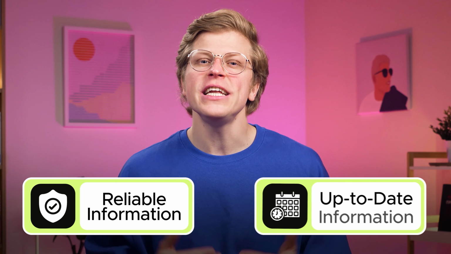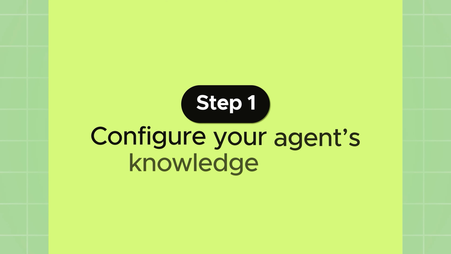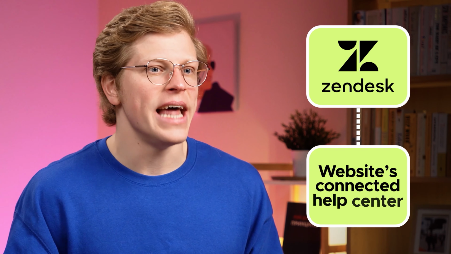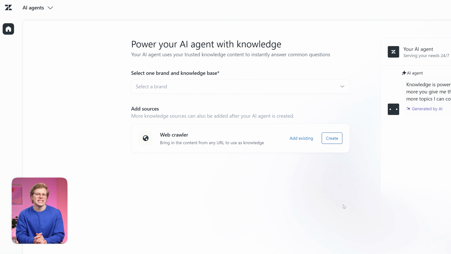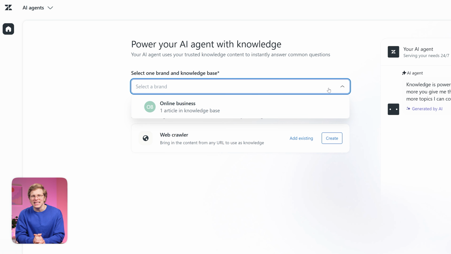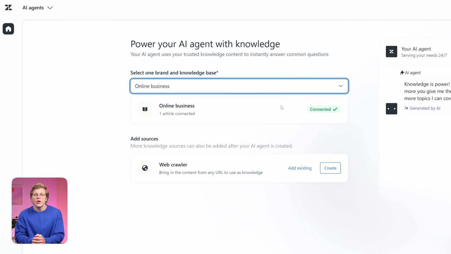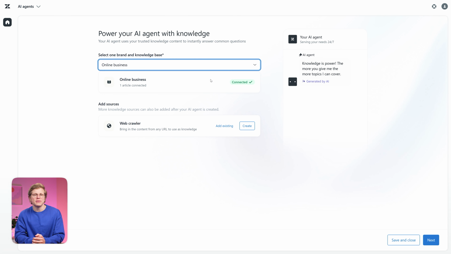Before your agent can get to work, it needs reliable, up-to-date information to draw from. That's why the first step is to configure your agent's knowledge base. Zendesk pulls from your website's connected help center, so make sure your help center's content is in good shape. In the drop-down field labeled Select a Brand, open the menu and select your business. If you're wondering where this article came from, it was auto-generated when you linked your website to Zendesk.